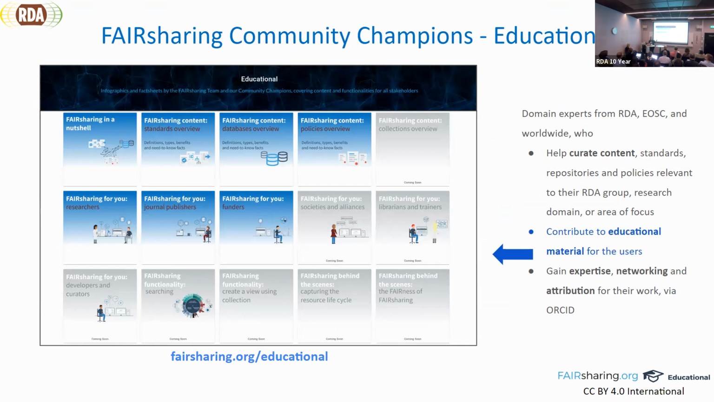It's fantastic. You can see the ones in blue are the ones that we are, oops, that's a slightly old slide. Ignore the policies. That one will be in a few days. We have six. The other six are available now if you go to /educational. And what they're doing is our community champions are writing this text and we're building the infographics around what they say is important to them in the context of standards, databases, the different stakeholder types that come to FAIR sharing.